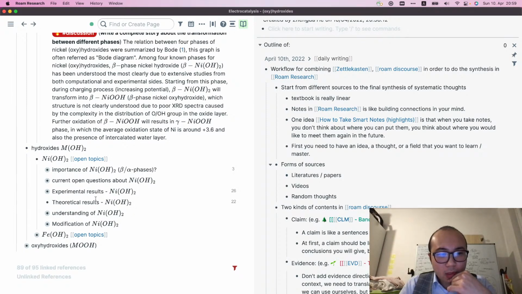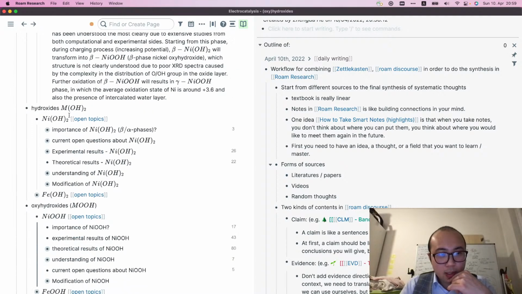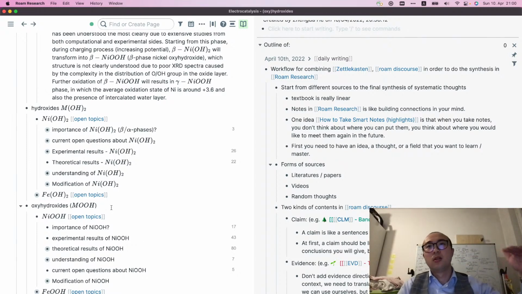Okay, so here is oxyhydroxides, and you can see it's a really similar type: importance, current open questions, experimental, theoretical, understanding, and modifications. So it's a systematic template to help me understand what type of information this is. But I think the most important thing here is the understanding part.